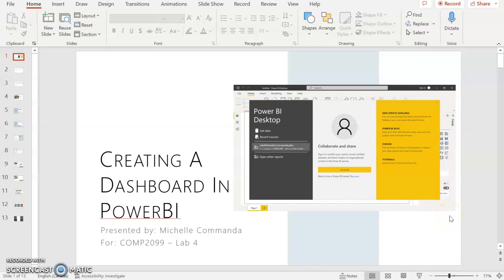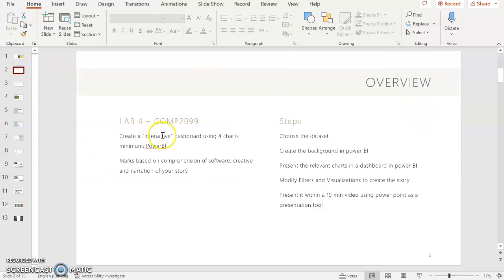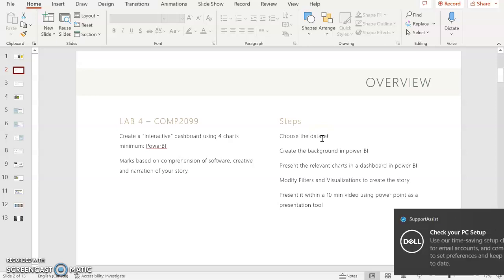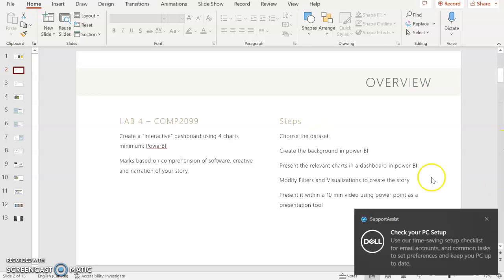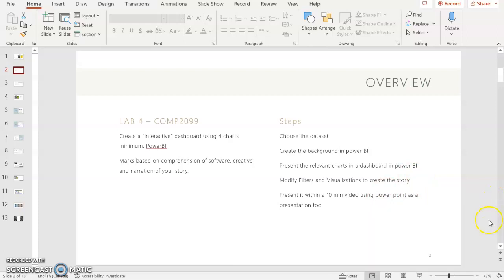Hello, so I'm going to talk today about creating a dashboard in Power BI for Lab 4 of Comp 2099. In this lab, we are going to create an interactive dashboard using 4 charts in Power BI. I'm going to choose the data set, create the background in Power BI, present the relevant changes, the charts, modify the filters and visualizations, and create the story.